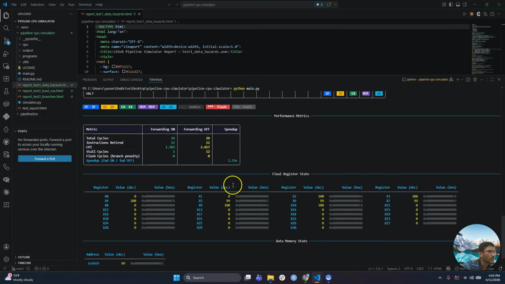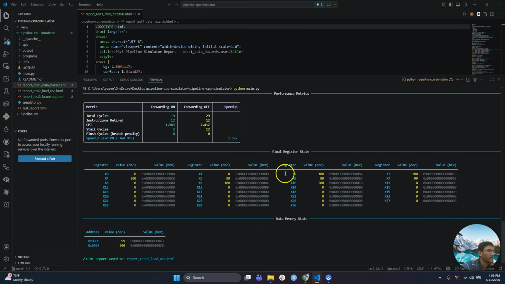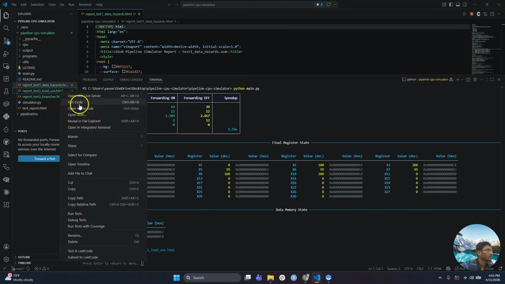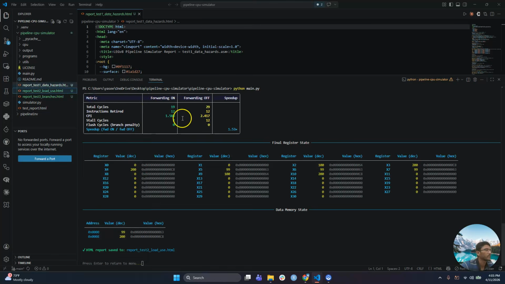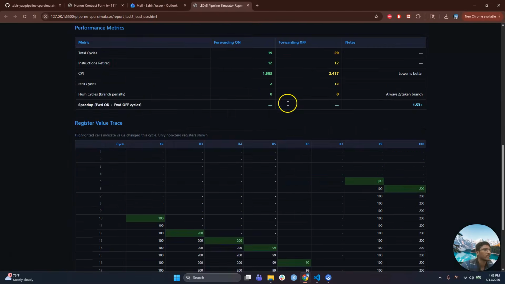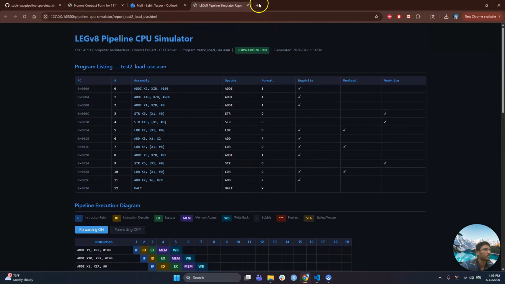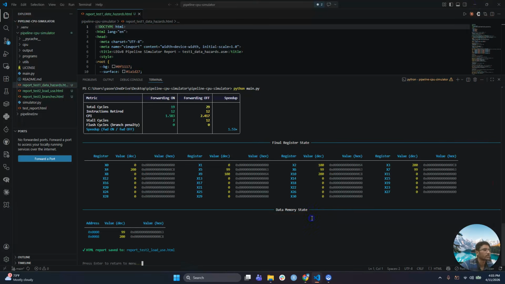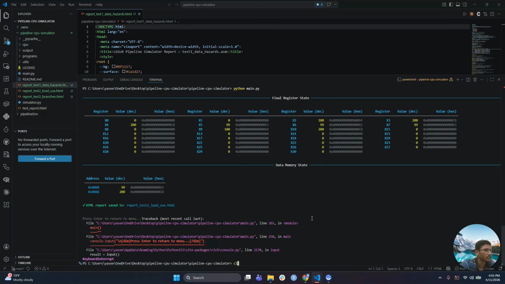So we get a 1.53x speedup, and then this is the final register state, and this is the data memory state. We can also open up this HTML file that it generates. As you can see, this is a beautiful HTML file that we're able to see. And yeah, that's just one. Let's see if the other programs are working too.